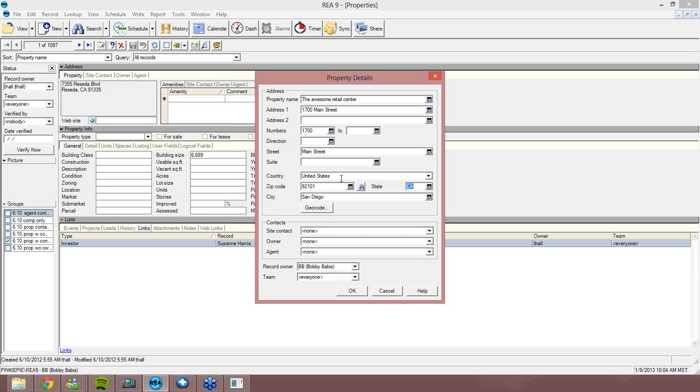And entering information into your database consistently is definitely important because it helps when you're doing searches later on down the road. So that's just one of the many ways that REA can automatically standardize your information in your database so you never have to worry that the information is typed in incorrectly.